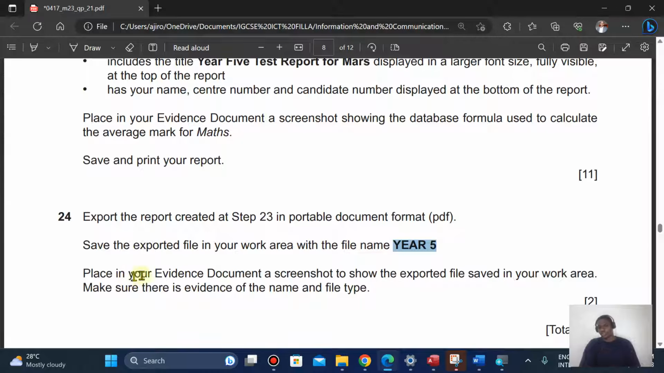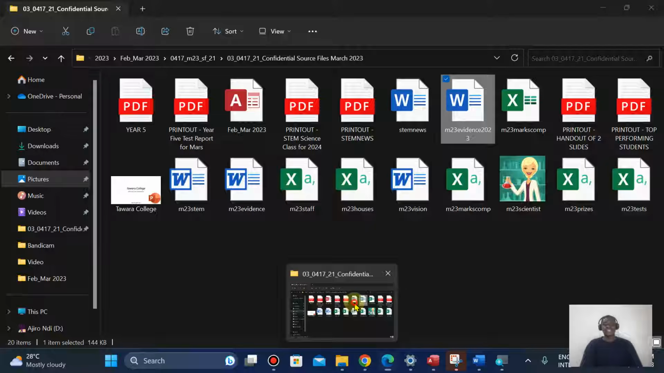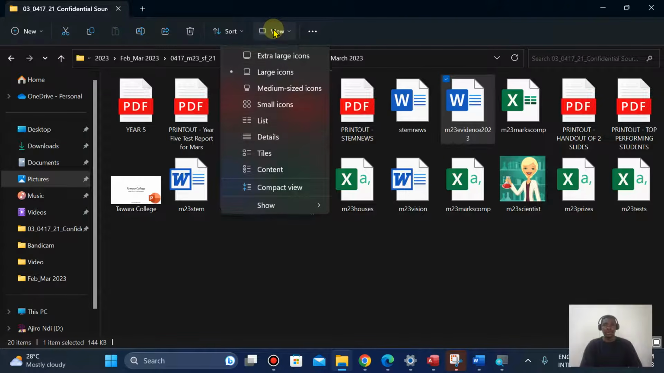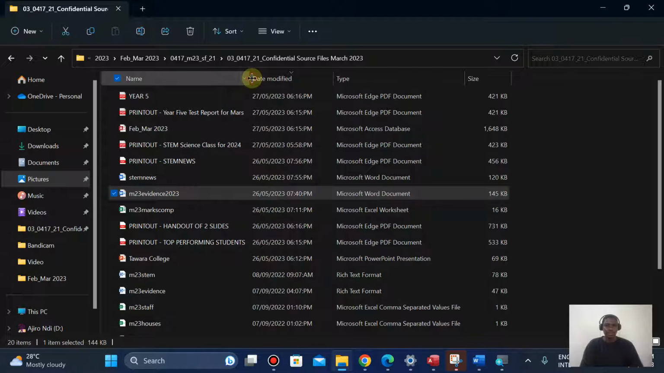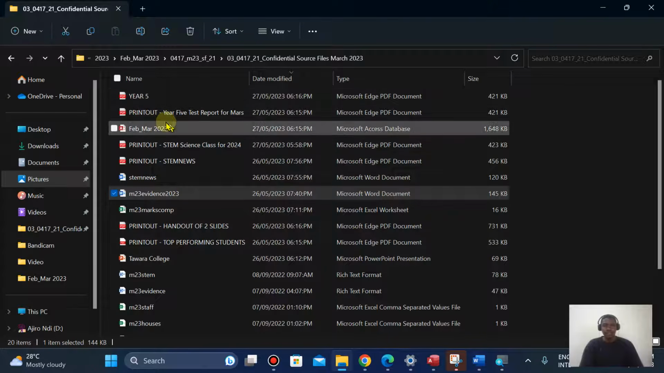Place in your evidence document a screenshot to show the exported file saved in your work area. Make sure there's evidence of the name and file type. So let's get this done. I'm going to click on view and then details, right? To ensure everything is showing. Yes, everything is. So I have the file already.